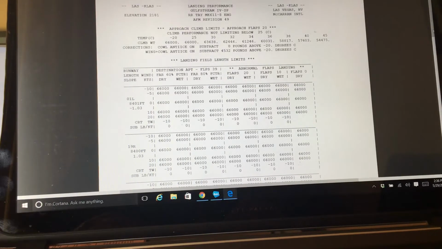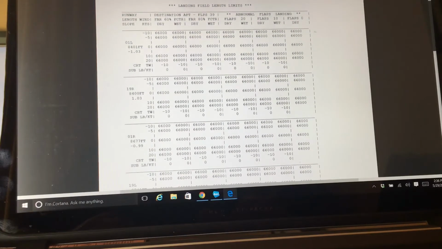Most of us are operating on the 60%. Some are operating or allowed to operate on the 80%. But let's use the 60% today. Let's use runway 19, which is a common runway for landing at Las Vegas. The runway length is 8,400 feet. There is a positive slope of 1.03. And what you see here is the tailwind of 10 knots, a tailwind of 5 knots, no wind at all, a headwind of 10 knots, and a headwind of 20 knots.